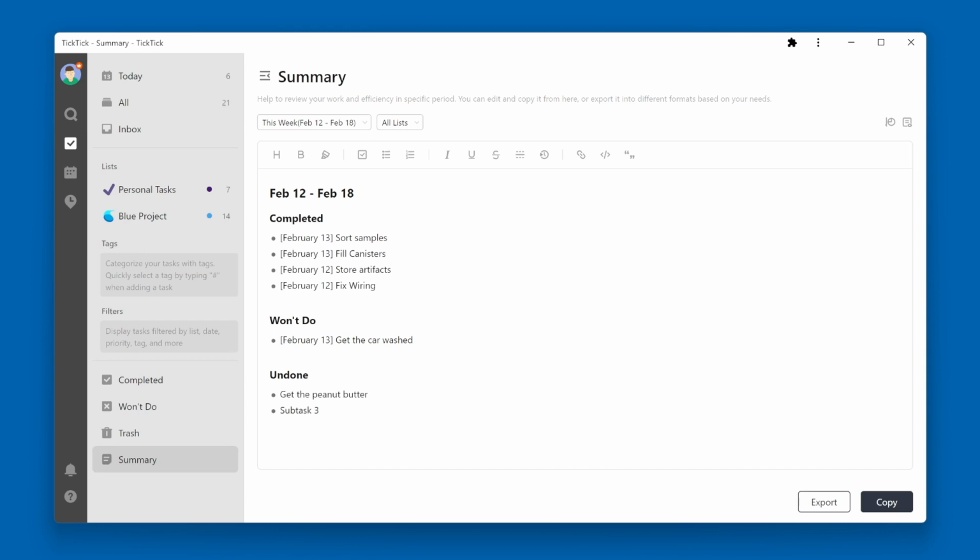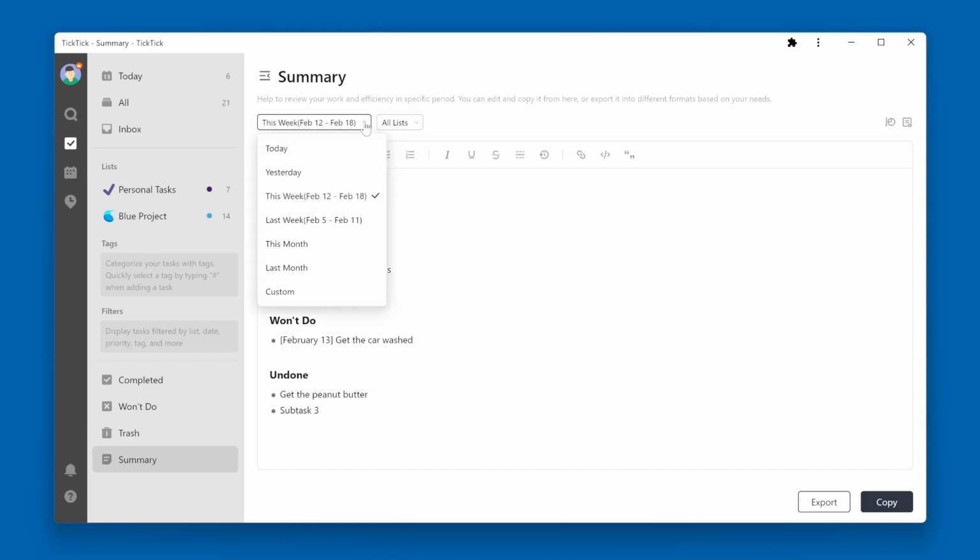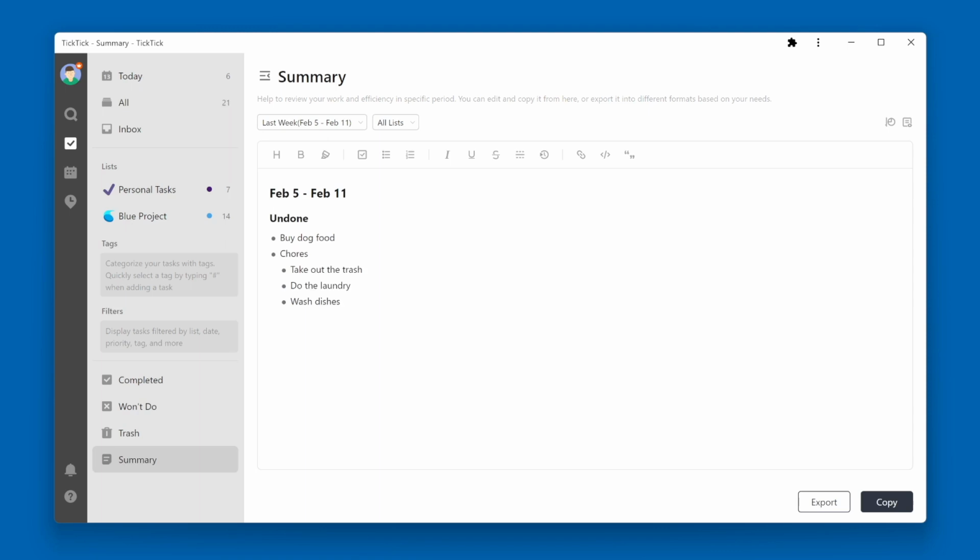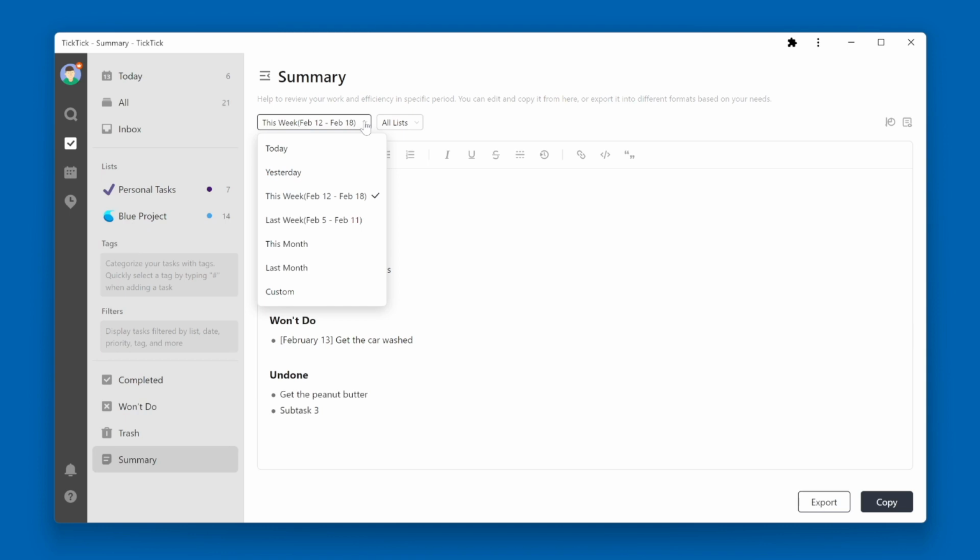Now, we can change up at the top using this drop-down list the period that we're looking at. We can look at just today, yesterday, this week, last week, and so forth, and you can even choose a custom date range. If I switch the date range, you can see that the summary below switches as well, corresponding with that date range. I'm going to leave this at this week.